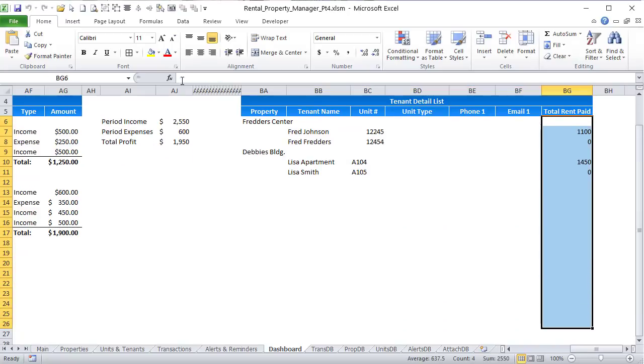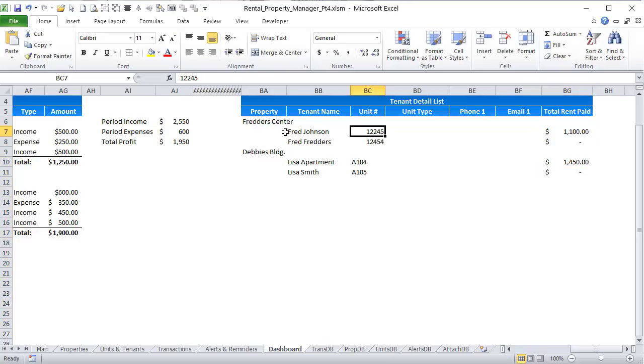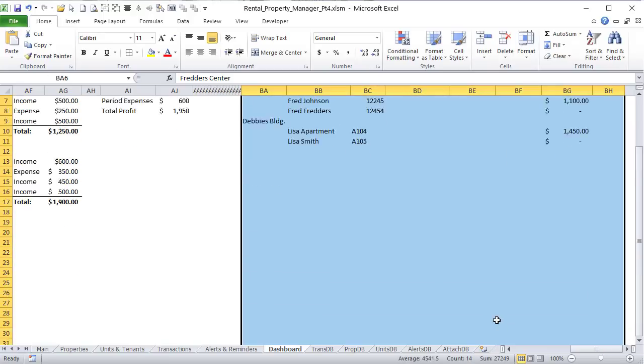We'll add in some formats for this here. Put in the $, and then good. Let's take a look at that. I like that. Again, I want to add some conditional formatting here.